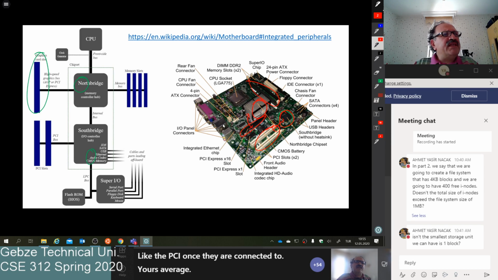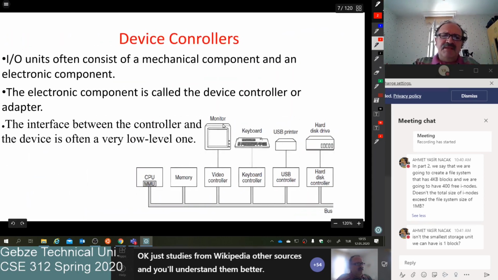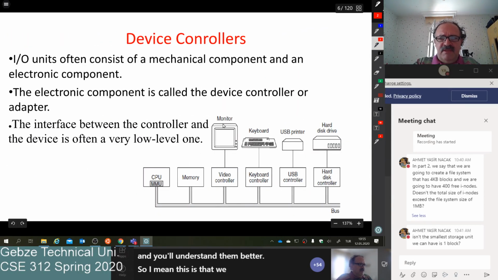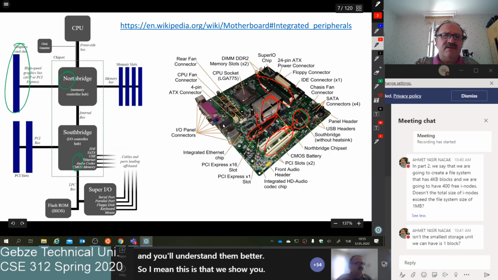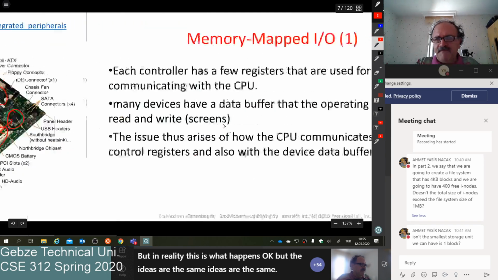Okay, just study these from Wikipedia and other sources, and you will understand them better. So, this is how we show you, but in reality, this is what happens. Okay, but the ideas are the same. Ideas are the same. So study this picture carefully.